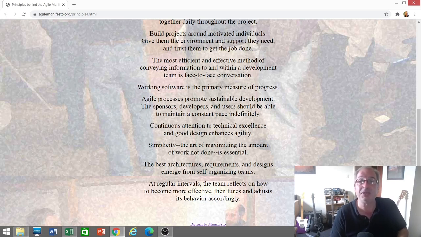And that's why teams need to be self-organizing. They need to be making those decisions. Because when they have to keep referring those decisions up, particularly when the adaptations that they're making to the way that they work threaten the hierarchy, then life can become very difficult. So you need teams that you can trust who can figure it out for themselves. Okay, so at regular intervals, the team reflects on how to become more effective, then tunes and adjusts its behavior accordingly.